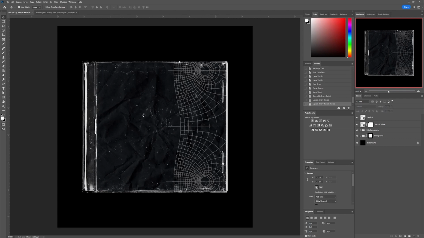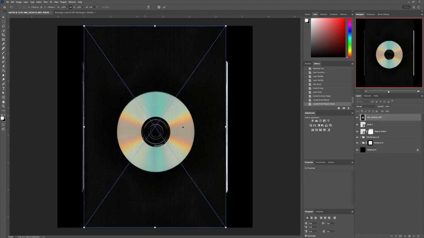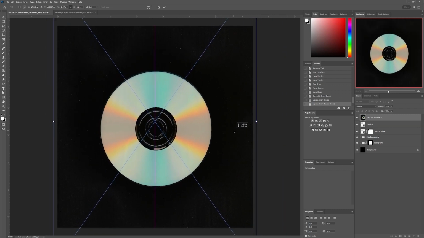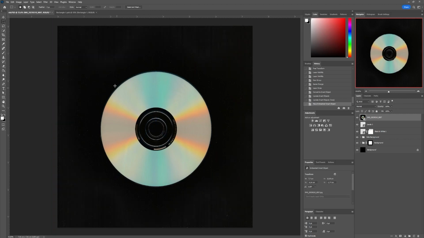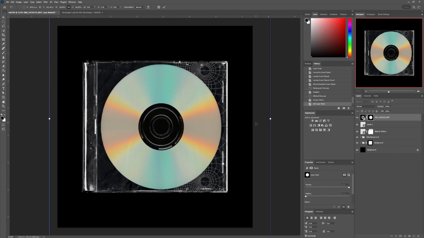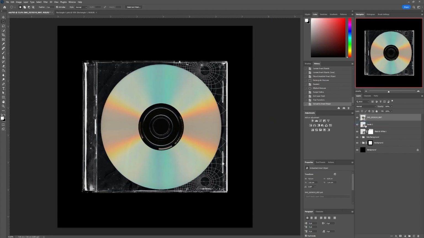I'm going to import a CD that I've scanned with my printer. We'll do the same thing as with the CD case. I'll start by placing the CD in proportion to our case. Then using the circle selection tool, I'll draw a round area around our disk and mask my image with this selection. Then transform this layer into a dynamic object.